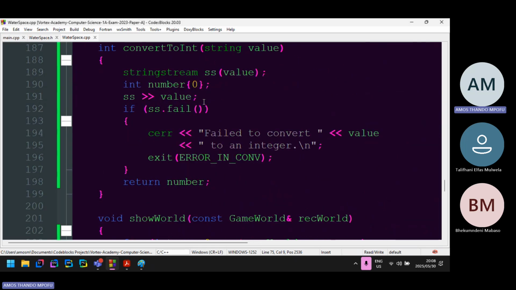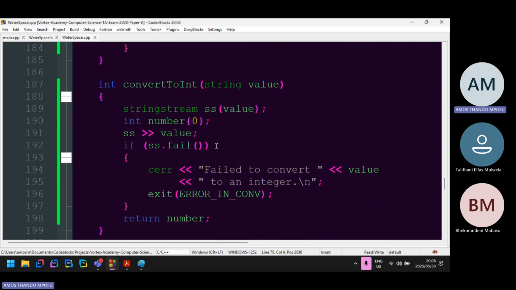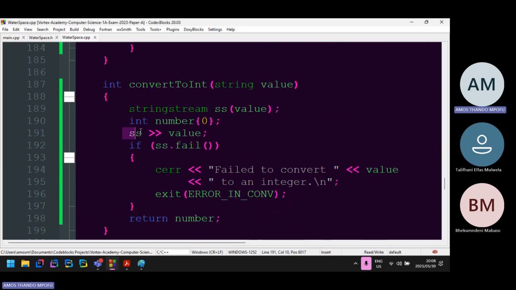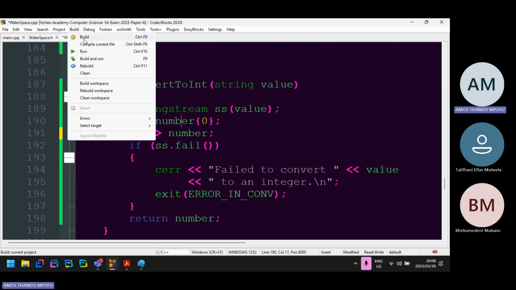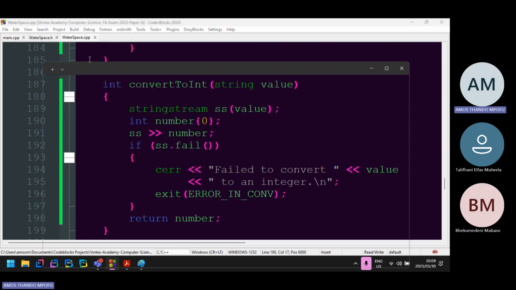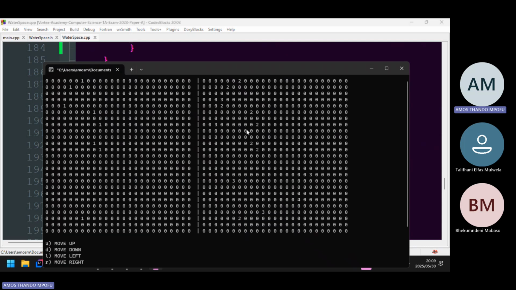So let me see the convert to int, string stream. Oh, my bad. It's a silly mistake. You see that I'm saying from the string stream, store it back into the string. It's supposed to be number. I'm supposed to store it in the integer. My bad. Yeah, that's an error you wouldn't figure out.